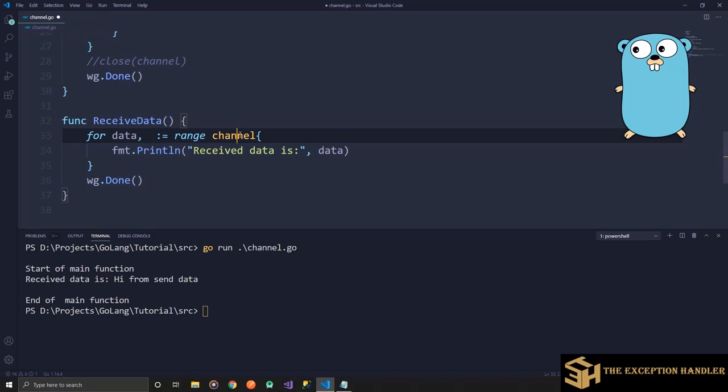If this was a slice, then in this case this data would be a key, and then we would have received the value. So the key would be 0, 1, 2, 3, the index, and the value is the actual value contained on that particular index. But unlike the case with slices, with channels we receive the first variable as the actual data inside the channel.